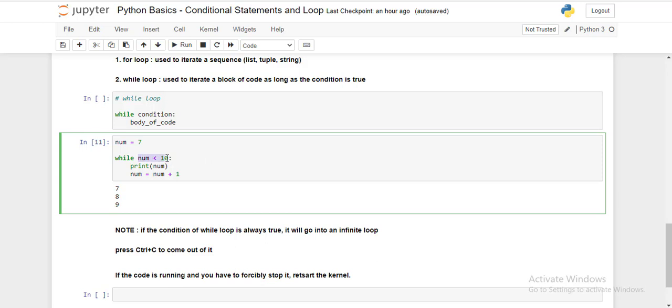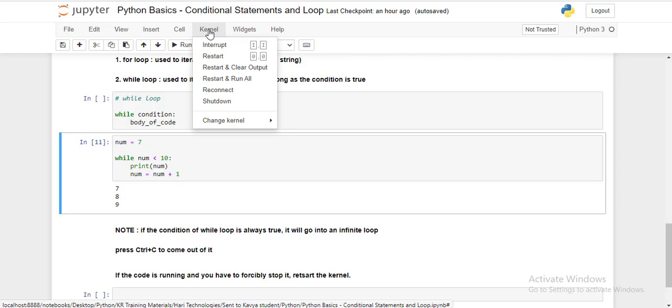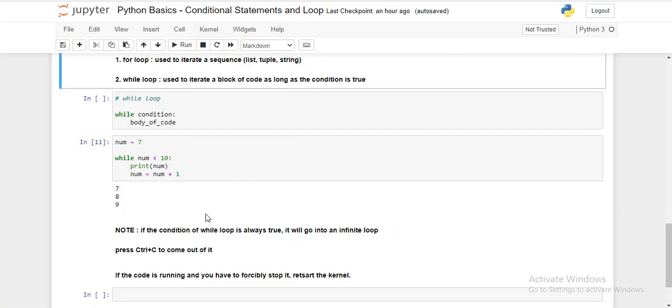When the while condition always stands true, it will go into an infinite loop. So how to come out of it? Press Ctrl plus C to come out of it. And in case the code is running and there is some block due to which the code is not getting stopped at all, and you have to forcibly stop it, you can just go to the kernel, restart the kernel, or maybe stop the kernel and start the kernel again. Okay.